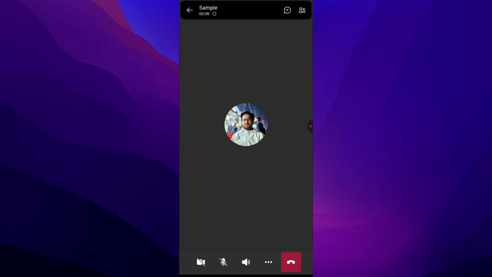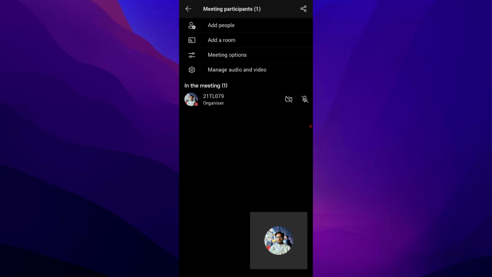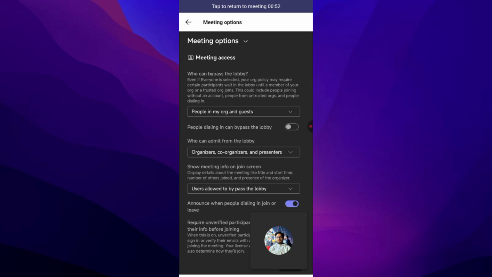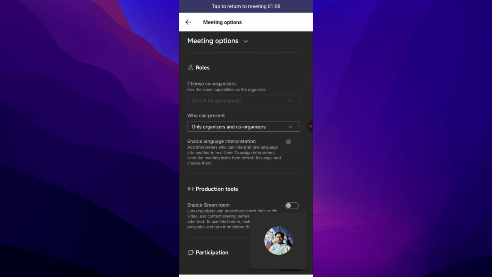Once you're in the meeting, look for the two people icon at the top right corner beside the chat button. This opens the Participants view. From here, tap Meeting Options at the top. In the Meeting Options menu, you'll see settings like who can bypass the lobby and who can present. For this tutorial, focus on who can present and set it to only me.